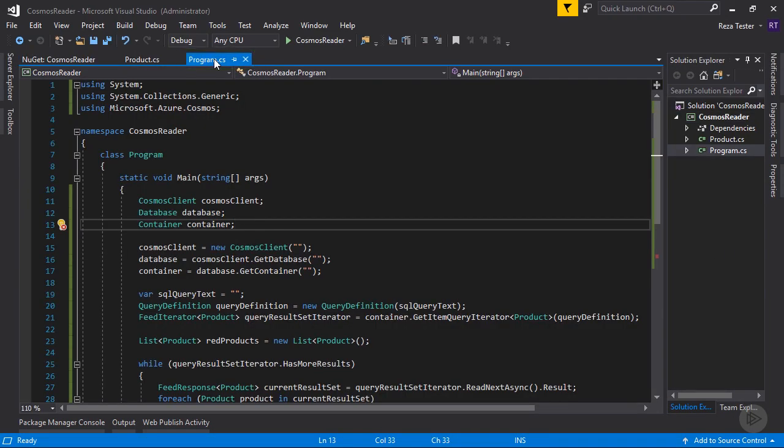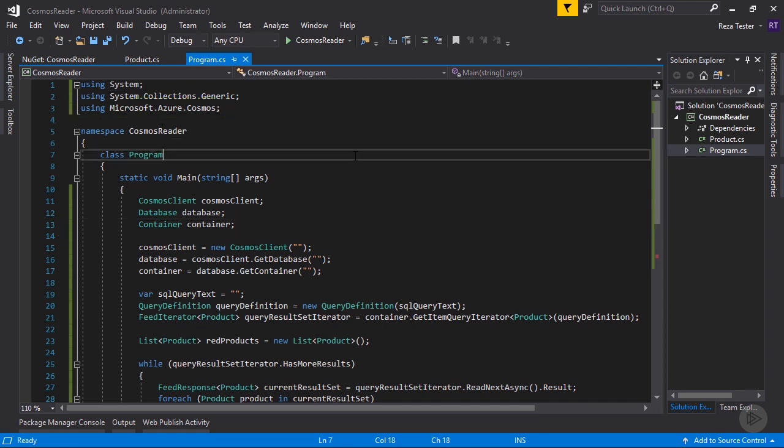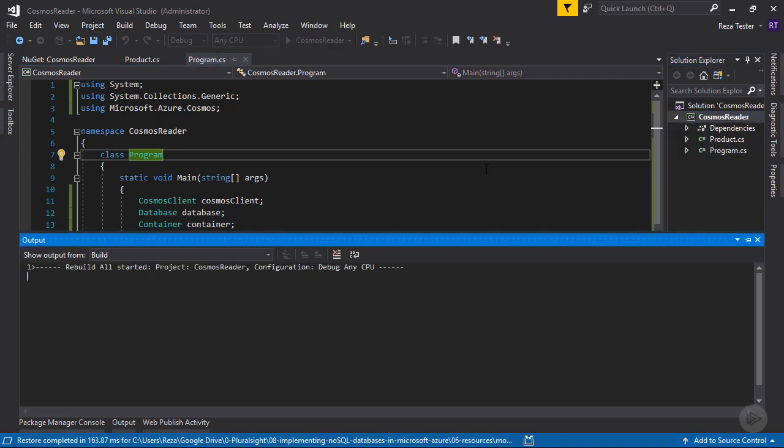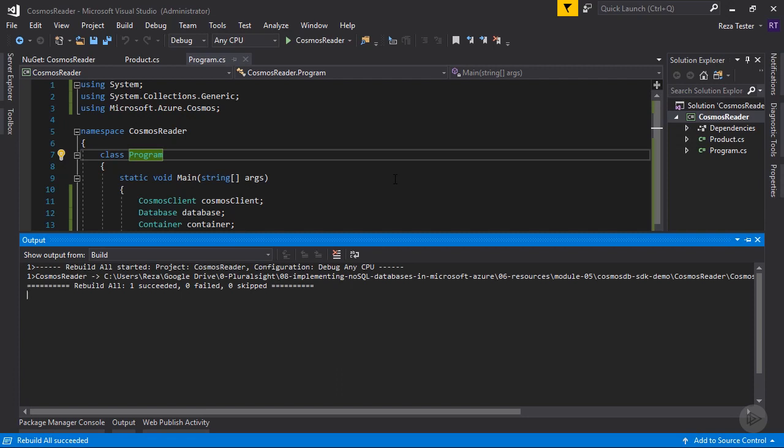Click on the program file. And I already included the using statement to import this library into my code. So I should be able to get a clean build now. Right-click on the project name and rebuild. And I got a clean build. Now let's go ahead and complete the rest of the code.